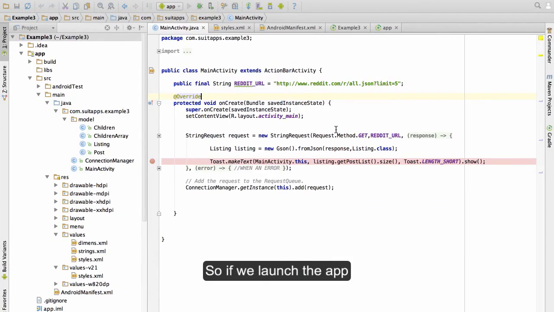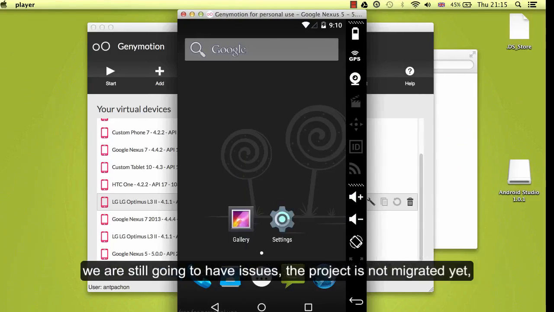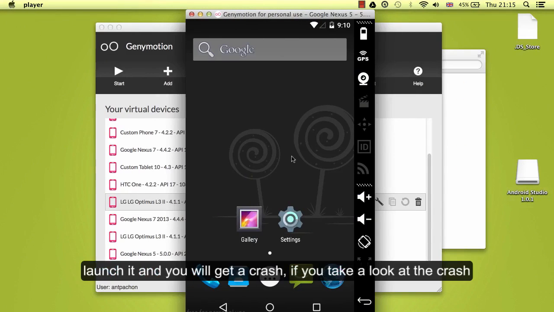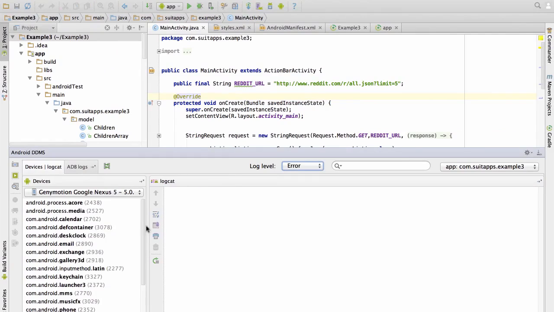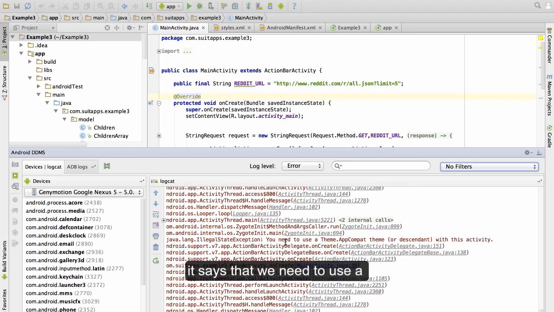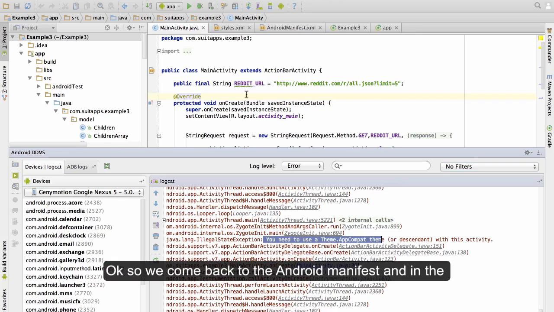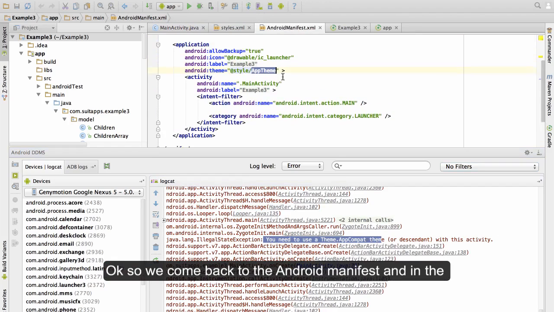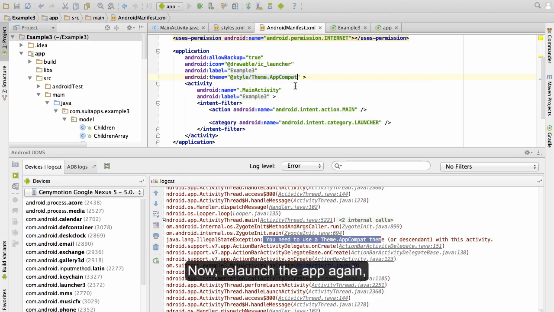So if we launch the app, we are still going to have issues. The project is not migrated yet. Launch it and you will get a crash. Okay, if you take a look at the crash, it says that we need to use a theme AppCompat. So we come back to the Android manifest, and in the style of our application, we can use Theme.AppCompat. Now we launch the app again.